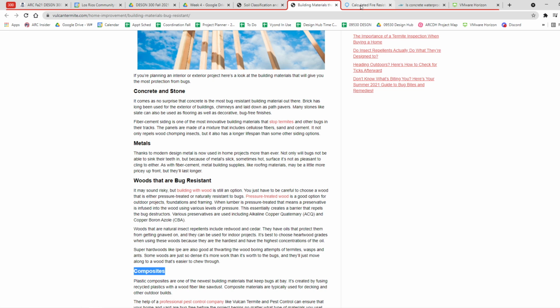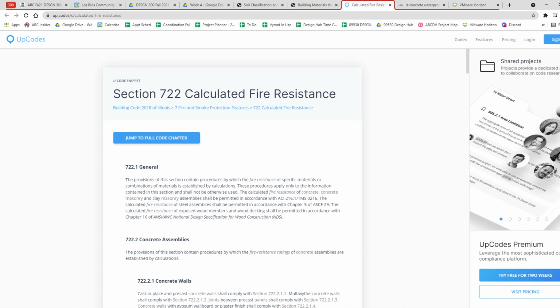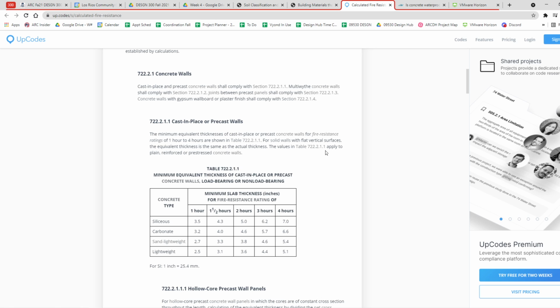So from bug resistance, concrete is really, really good. Let's think about fire resistance. Well, look, if you want a 4-hour fire rating, that is a humongously high fire rating. Most wall fire ratings are 1 or 1.5 hours. And look, just 7 inches or 5 inches thick of certain types of concrete, and you have a 4-hour fire rating.